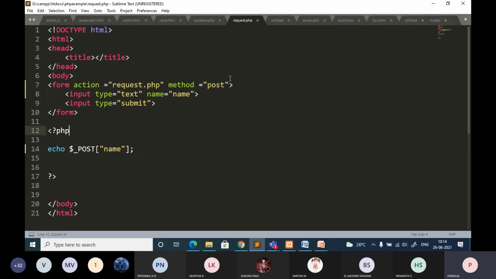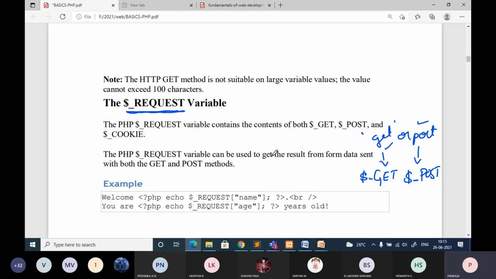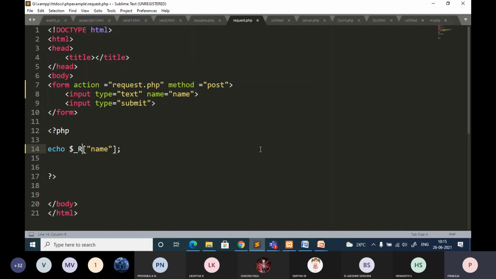Now I told you there should be a one-to-one correspondence. I'll keep the method as post and go for request. The request variable can be used to get the result from the data sent by the client with both the get and post methods. Here you need to write $_REQUEST. It should be in capital letters only. You cannot write it in small case; small case does not work. These are all predefined arrays.